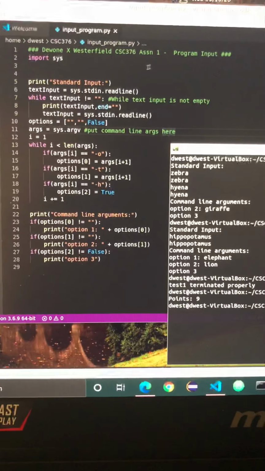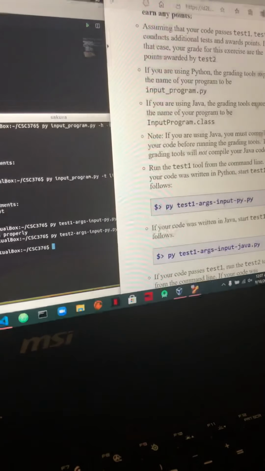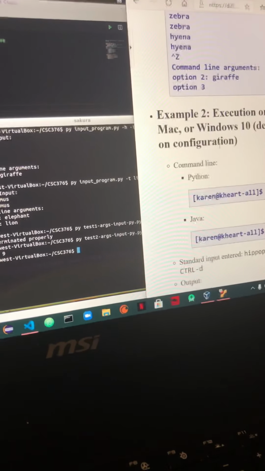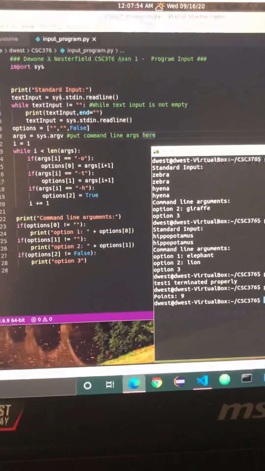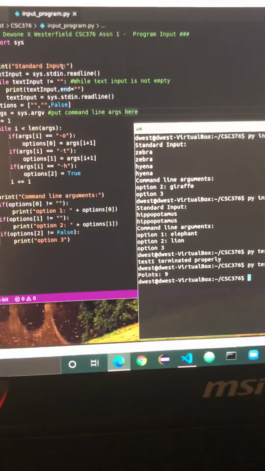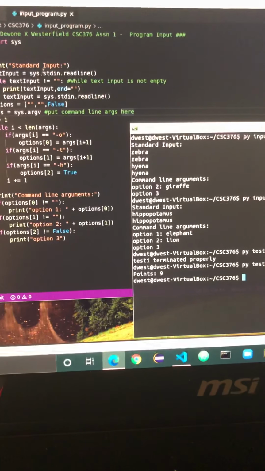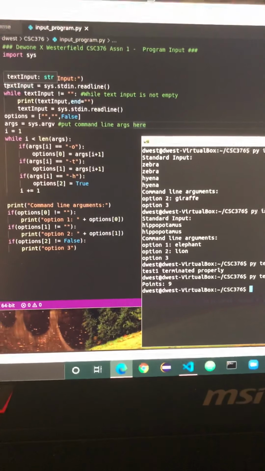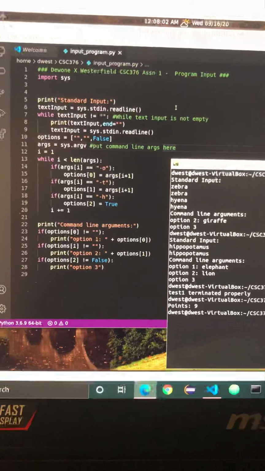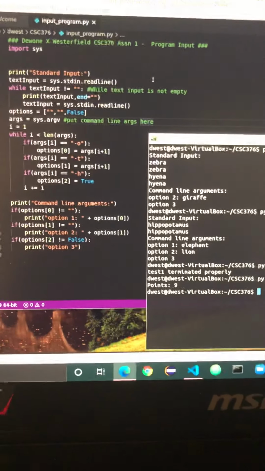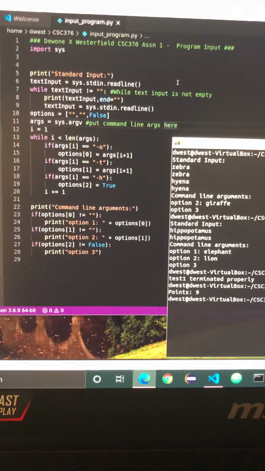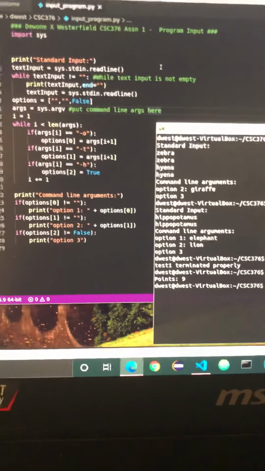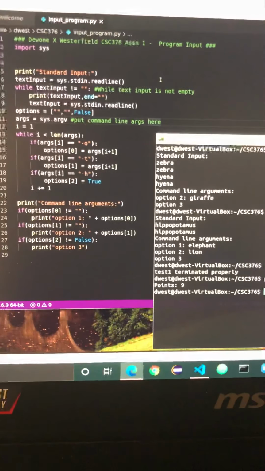Because the instructions said printed, I had to print out the standard input first. So I did print standard input. I had to make sure it was exactly the same. Then in the next line, line 6, I wanted to define exactly what the input was. So I did text input equals sys.stdin, to read in every line given.